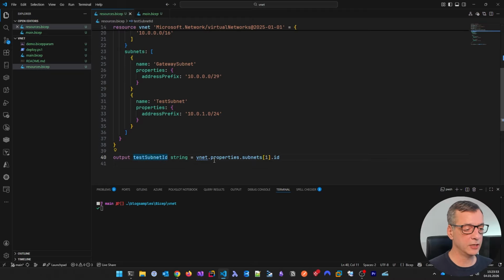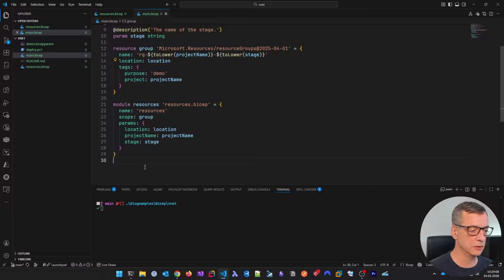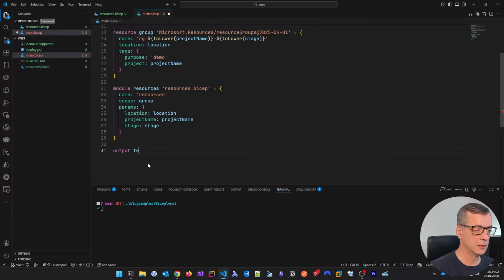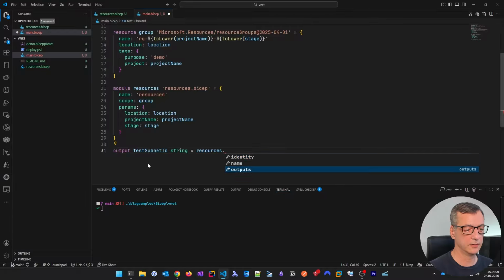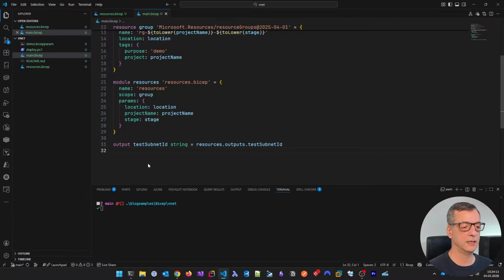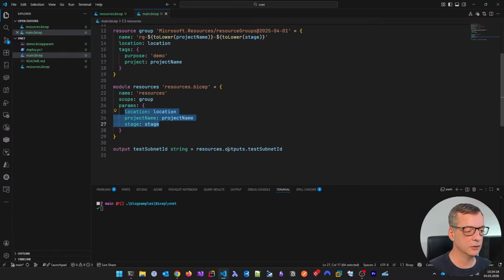So I have now an output. In order to see the output, I need to go to my main module now and give it an output, testSubnetId, also a string, and this output is the output from my resources, which is called testSubnetId. So I pass it back, like I passed in parameters here. If I want to see the output, you will see in a second, I need to pass it back. So let's deploy again. Let's see what happens.